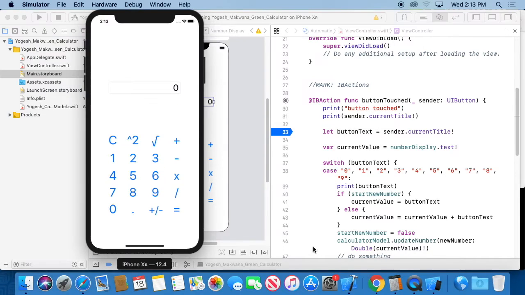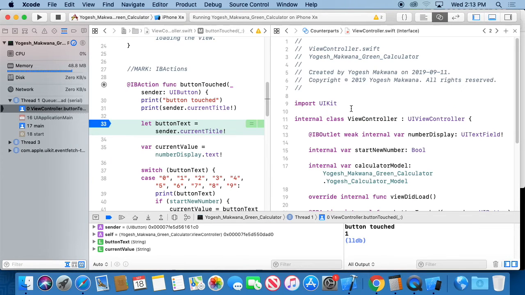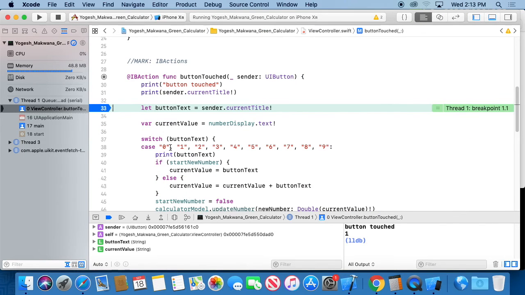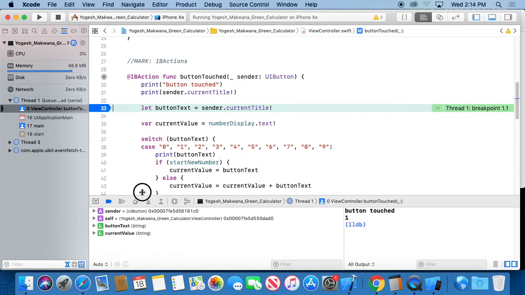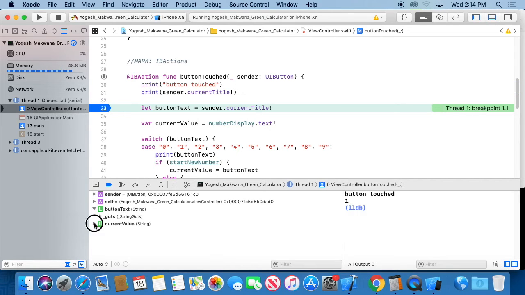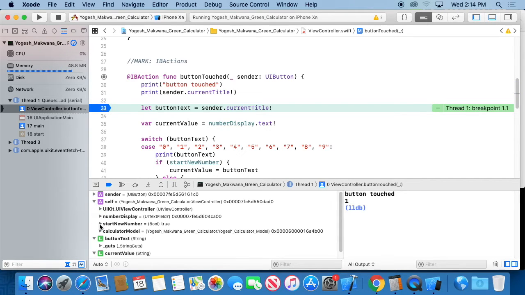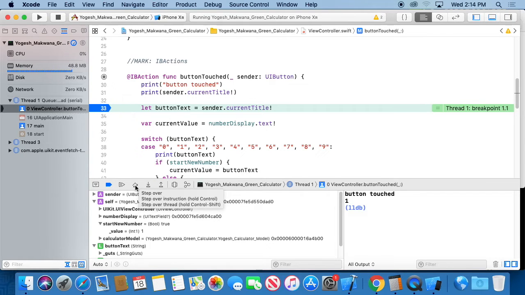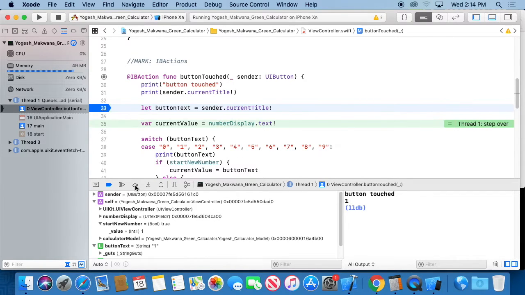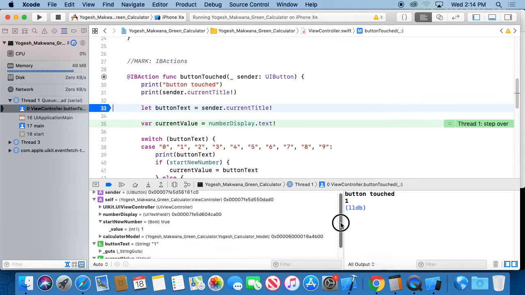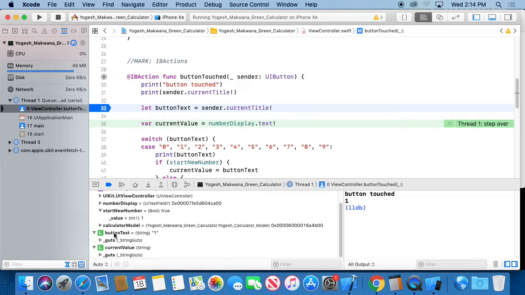So now let's say I start typing a number. I type 1. So the execution now comes and stops here, and we'll watch the values of these variables: button text, current value, and start new number. So this is a good thing for you to learn, how to debug, how to use this debugging mode. If I say step over, I want to see that the button text should show the number that I just touched. It is showing, see here. L means local variable, button text, it has got a value of 1.